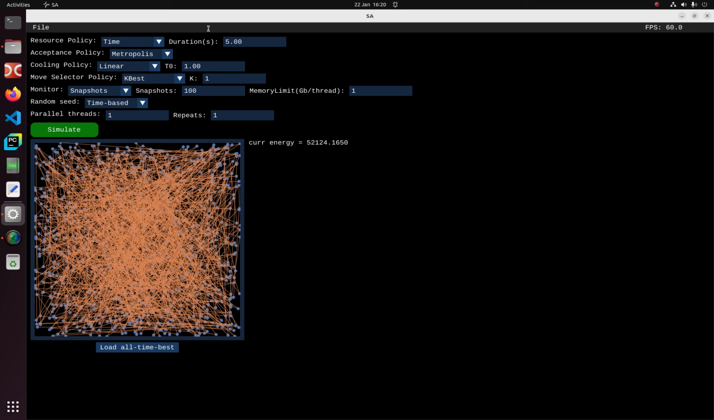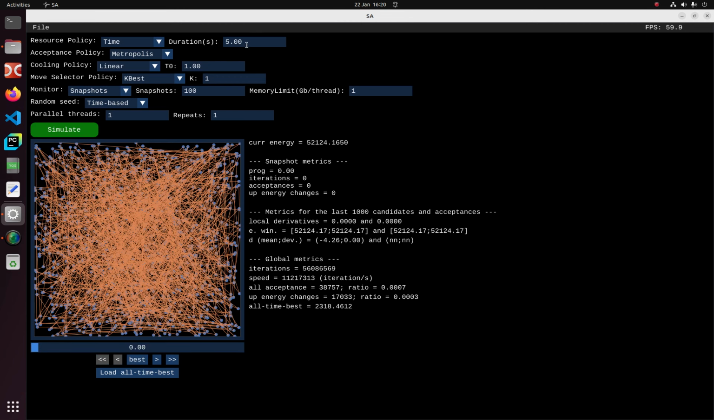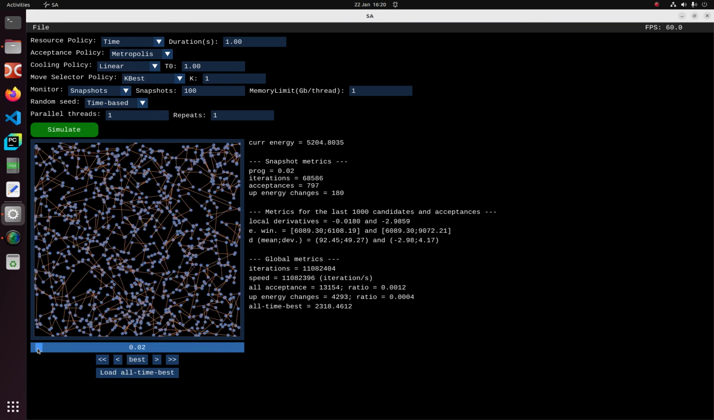And let's check the other possibilities we can choose. The most important one is the resource policy. If I just hit the green button, then it will take 5 seconds to calculate and find this solution. Let's go back to the starting position, and let's say that I will give you now 1 second. Then it is much quicker, and it finds a bit worse solution, as expected.